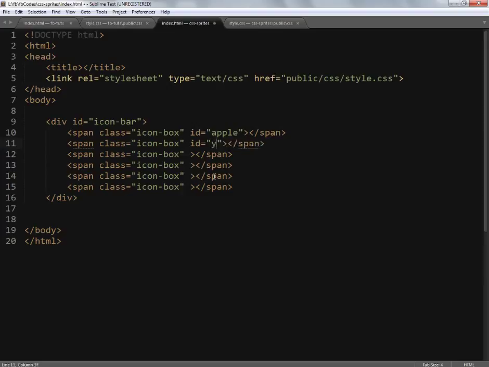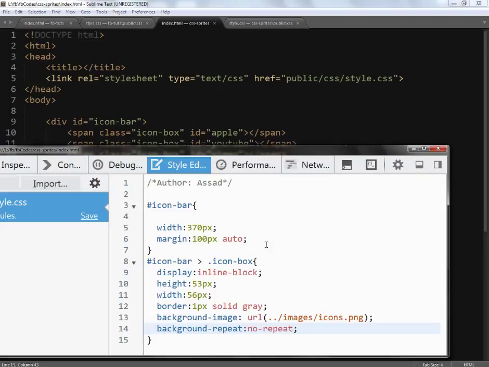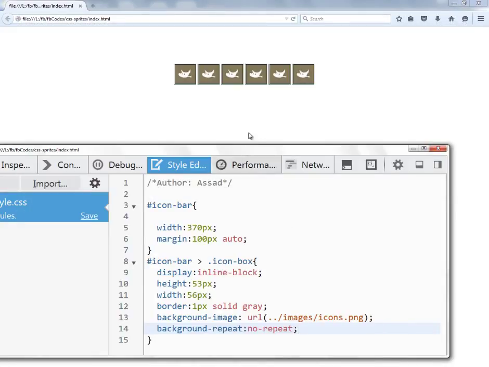Okay, so this time it's going to be YouTube, and the next one is going to be Vimeo. It's a video website. This time it's going to be Twitter. The next one is going to be Google Plus. The next one is going to be Windows. Okay, so now let's go back to the CSS and manipulate these images.